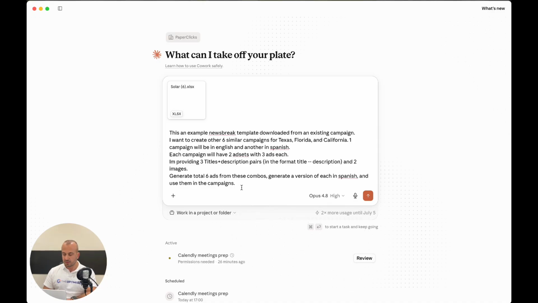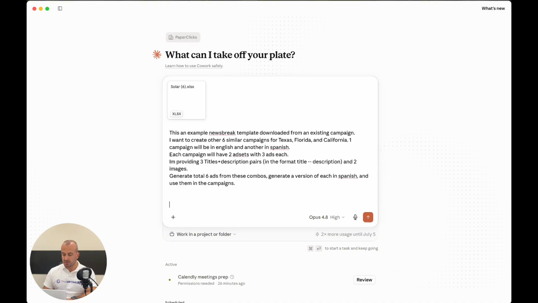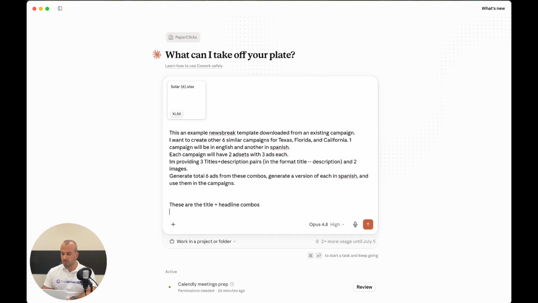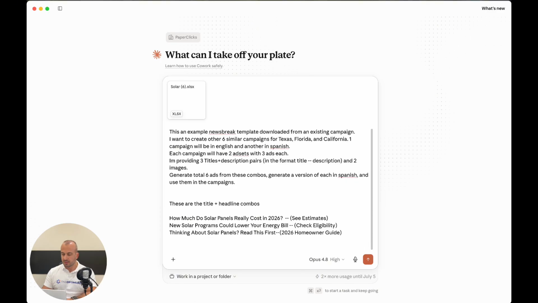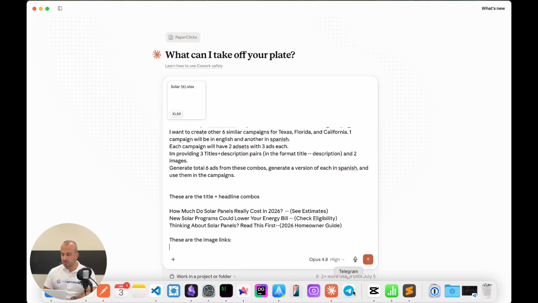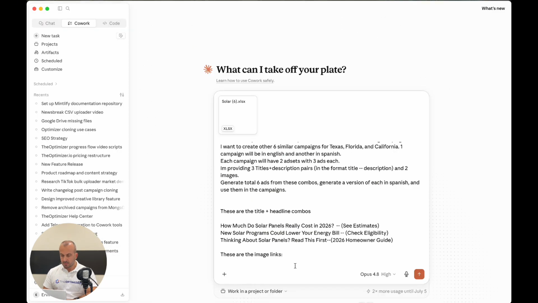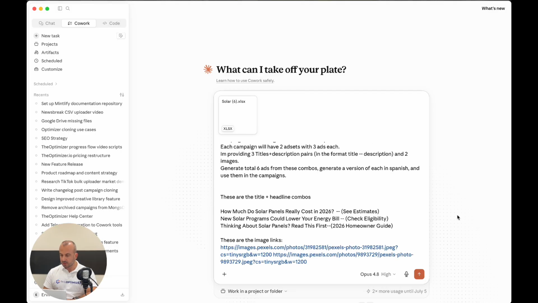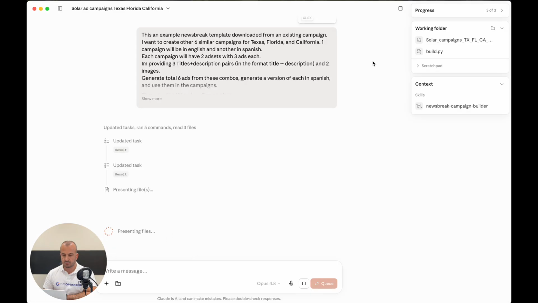So first of all, I'm going to paste the copies. These are title plus headline combos. I'm going to paste it here. And let me grab the image links. And these are the 2 image links that I'm going to use. So let me press enter and let's see what happens.